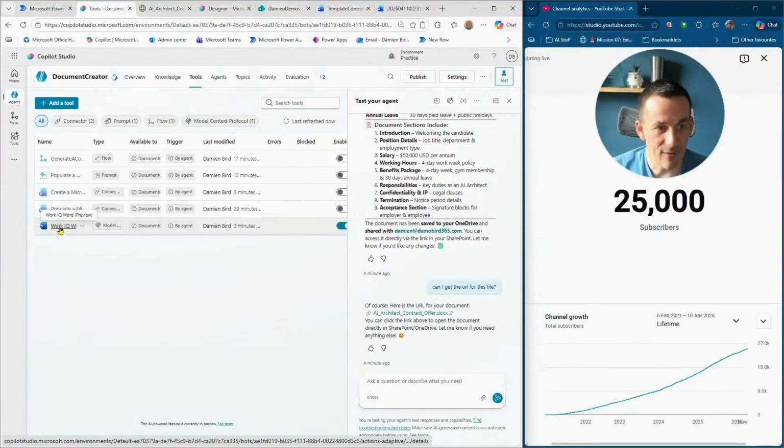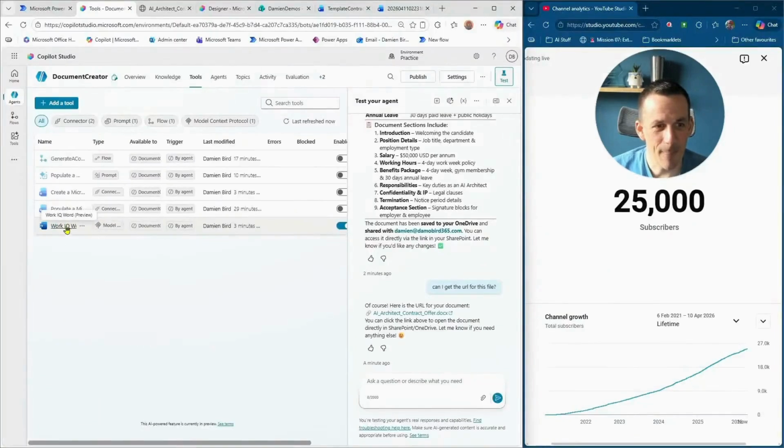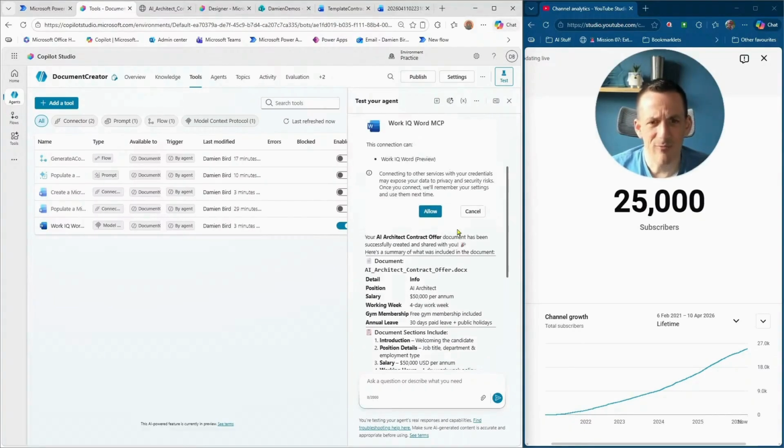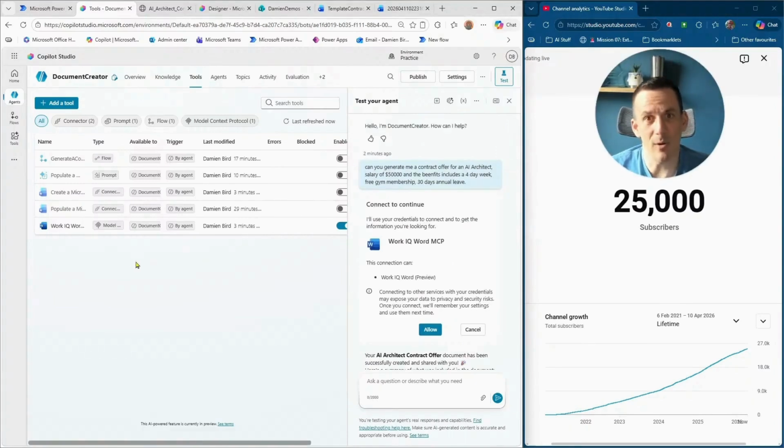The alternative is the Work IQ, which is in preview. As you can see, it's got preview wrapped around it there. You wouldn't necessarily want to go and use this in production, but the power of MCP, this one is definitely one to be aware of as you start building more and more complex agents. So that was 4 different methods for populating a Word document, depending on what you're wanting to do.